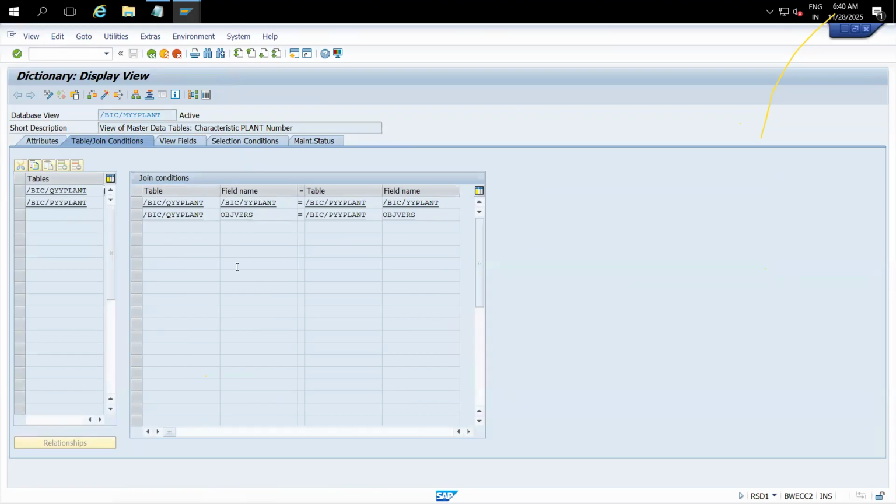This is what we discussed. What is the common field? Plant only. So based on the plant, it is taking. This is the plant field name. This is the table name, key table. This is the P table. You can see this is P. /BIC is common and P. Okay, so you can see these two are common fields.